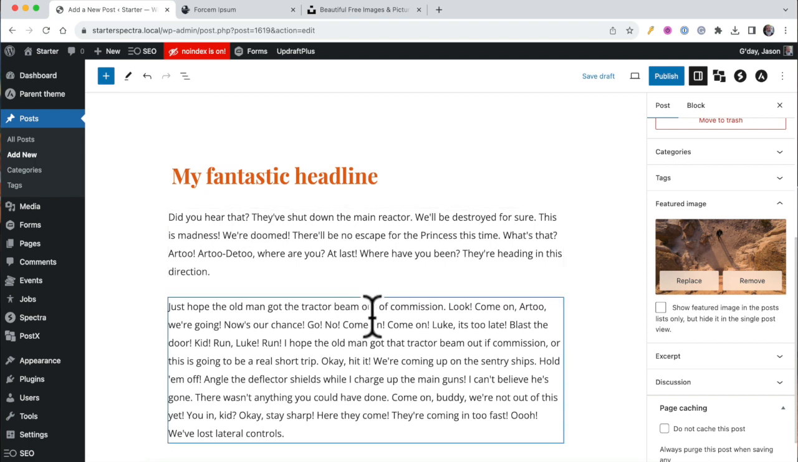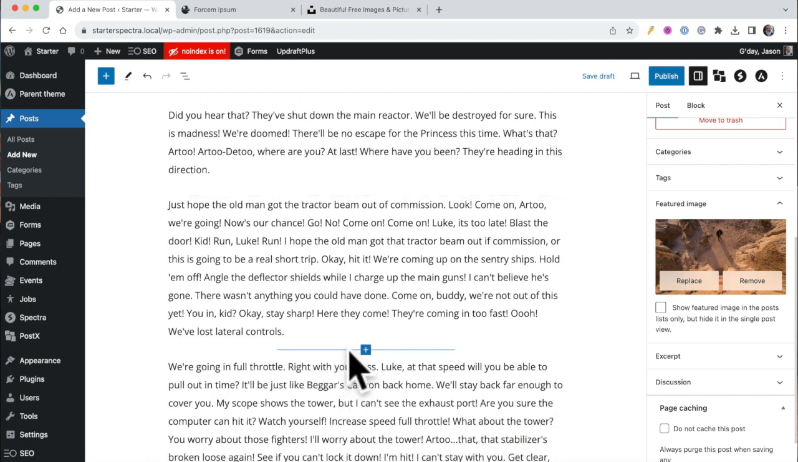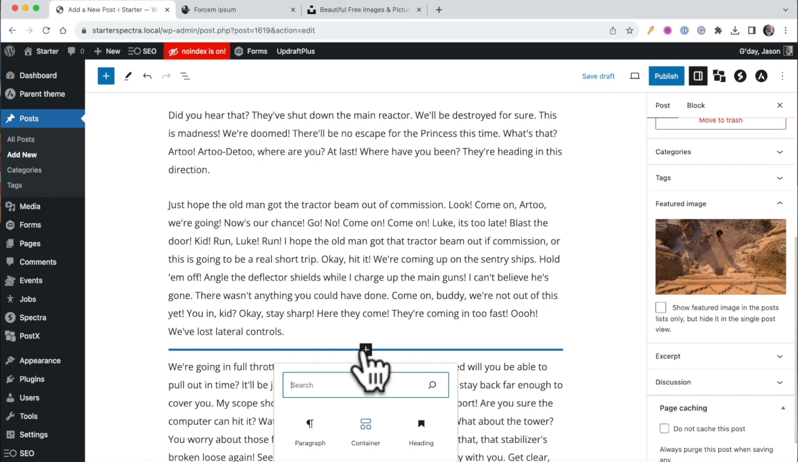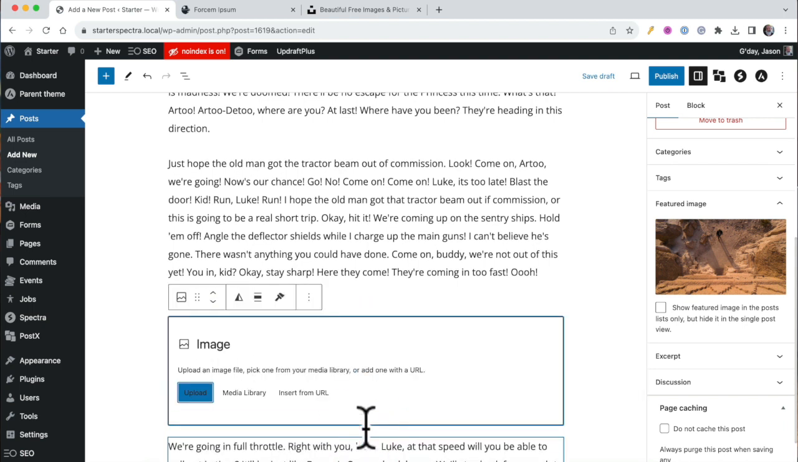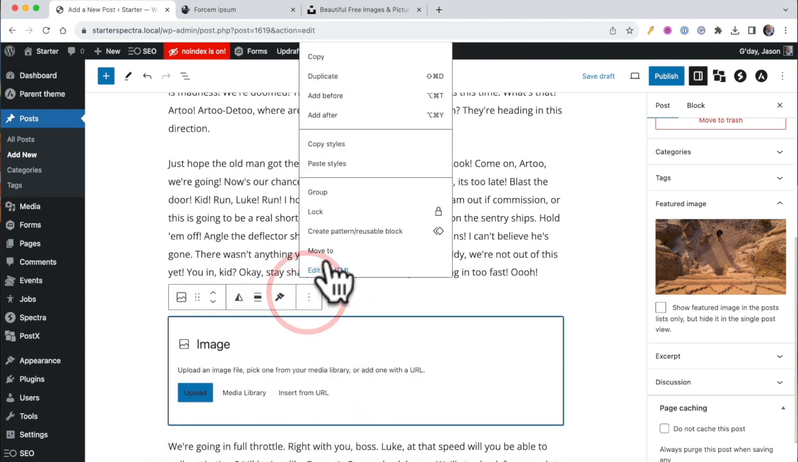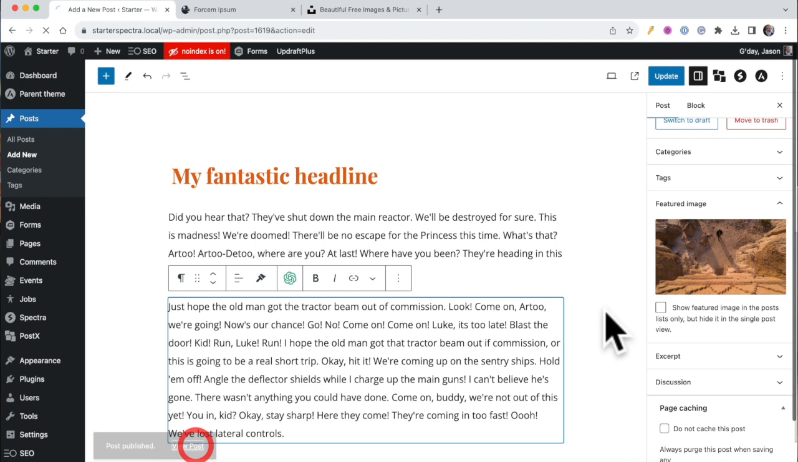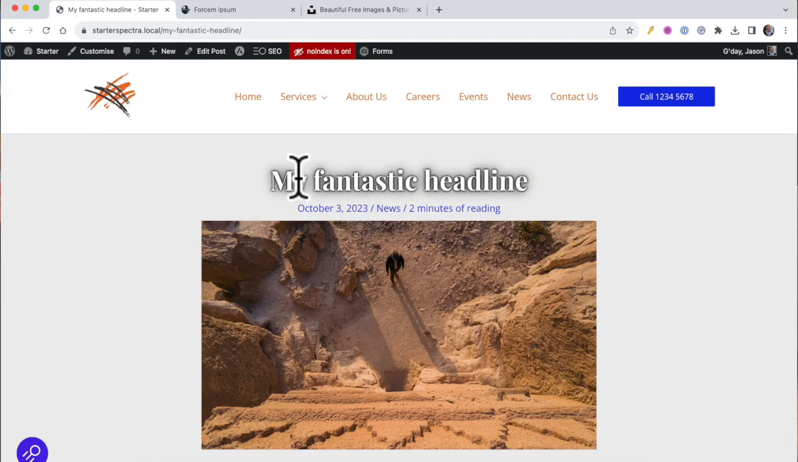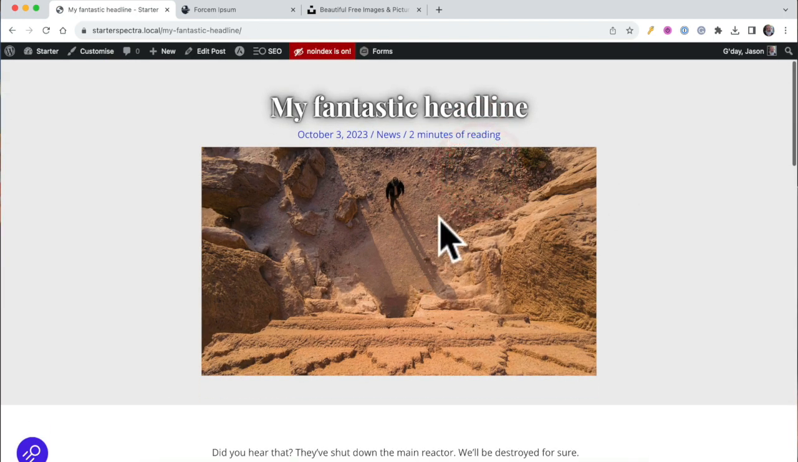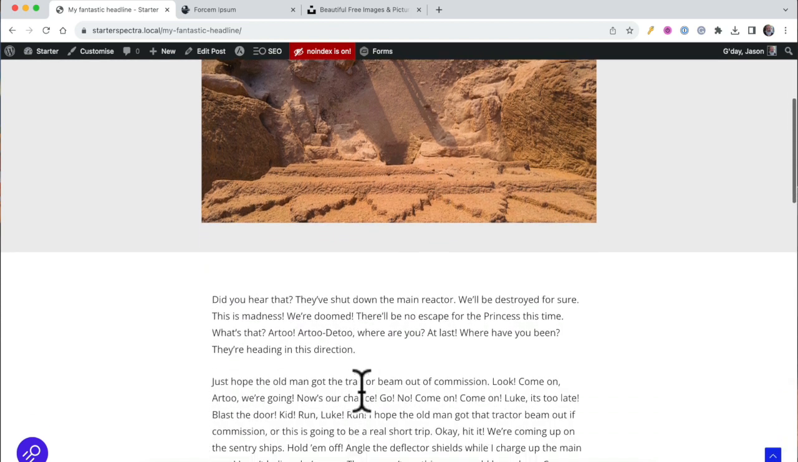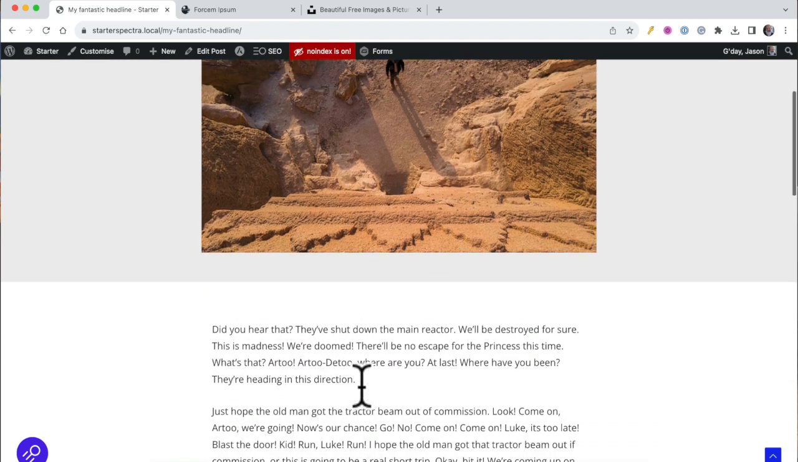Now, it doesn't appear in the body here, so if you do need to also add images in here, you can always add images in the middle as well, or photo galleries or anything else that you might need. So I'm just going to publish that now and have a look at that. And we can see my headline, the featured image, and then the rest of the body copy there.